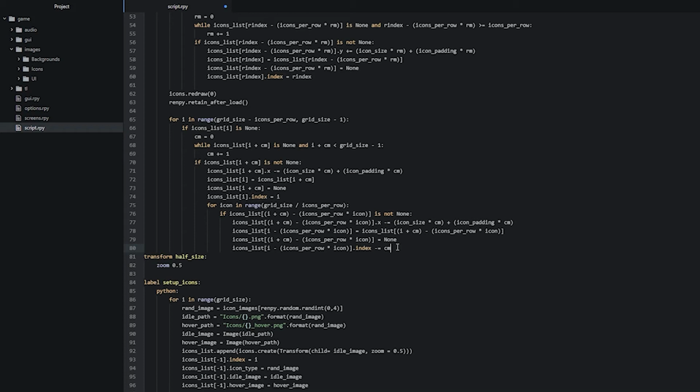So now we have all of the necessary code that we need in order to shift icons down and left to fill in any empty gaps in the grid. The next thing we want to do is to move these 2 lines of code down to the bottom of the function.